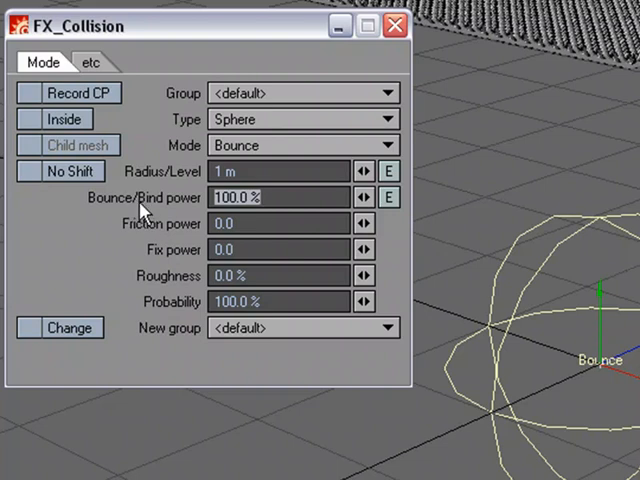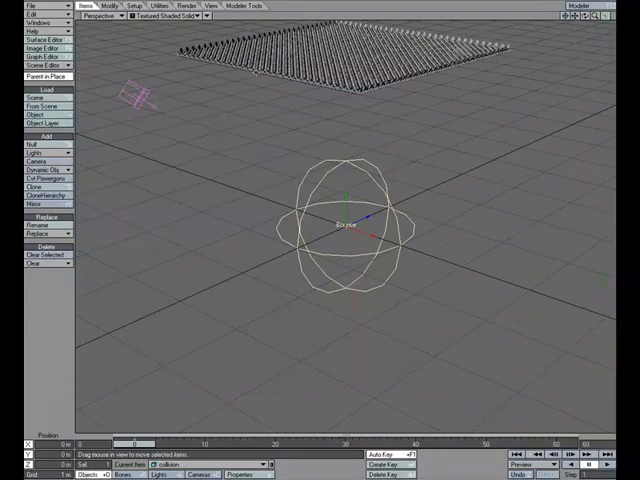For the bounce or bind power, I'm going to lower that. I'm not expecting the sheet to bounce off of it or to go flying away. And so I'm going to actually add 50 for the friction and 50 for the fixed power. We can always go back and adjust this, and we probably will end up if we don't get the result that we need right away. So I'm going to go ahead and close that.